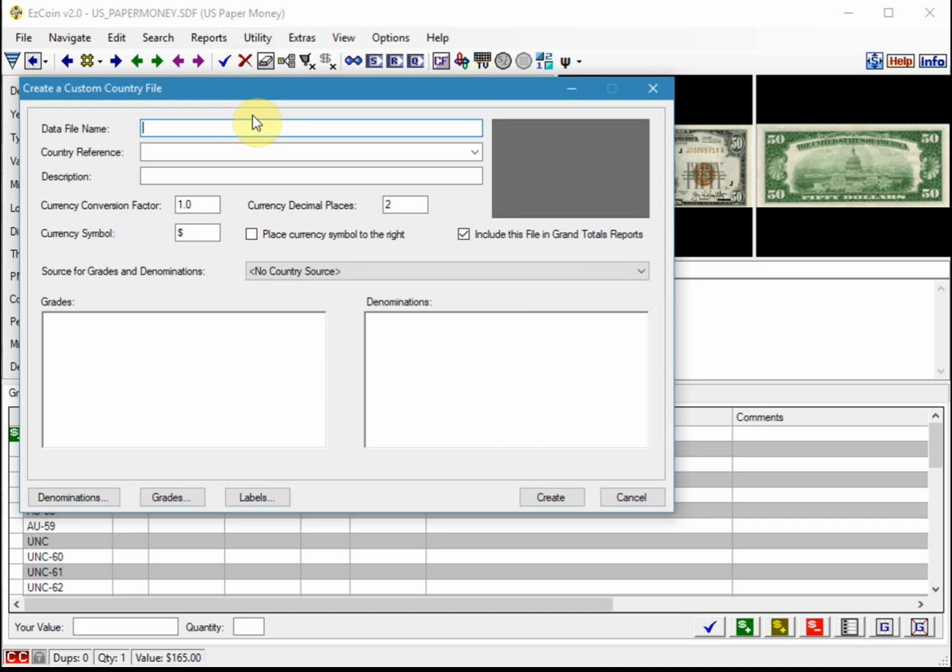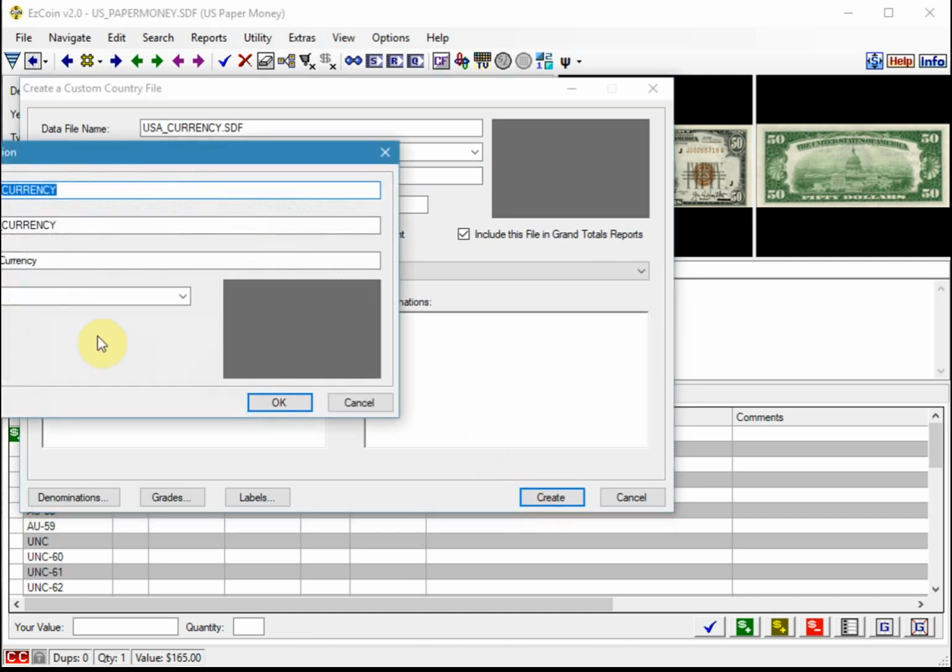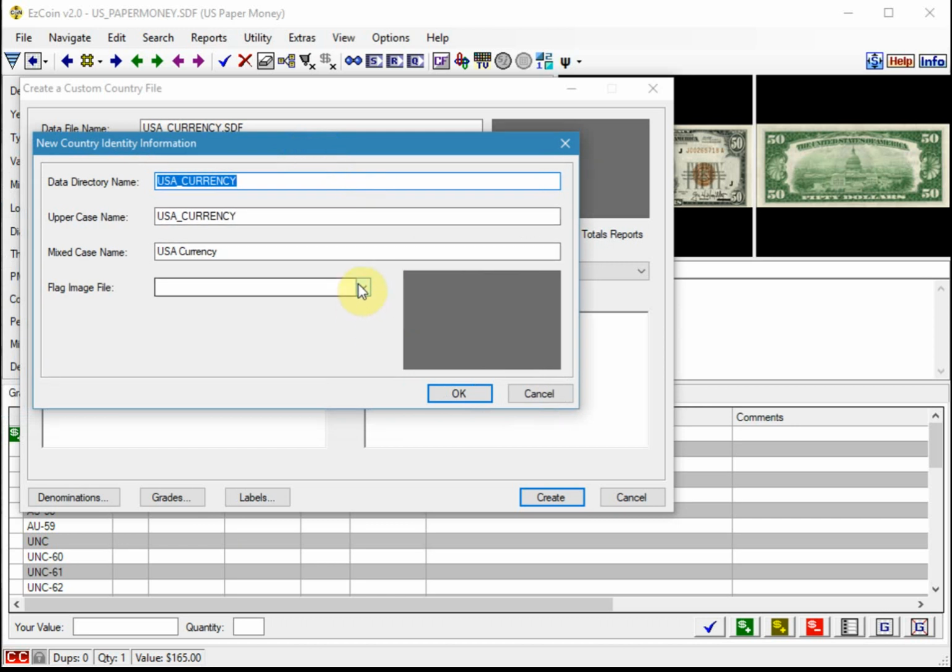So you give it a file name, so you can call it USA currency, and use the same name for the country reference, and description you can type in whatever you like, but again something meaningful is usually best. And what we do now is we leave the grades and denominations blank for now. We'll create them after we create the file. And you would click on Create, and you can select an image file.